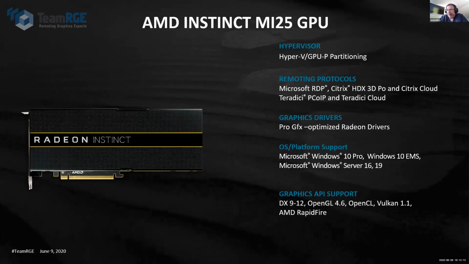And then in terms of graphics API support, anything that we do in our bare metal GPU solutions with the enterprise drivers, so every API, whether it be DX 9 through 12, OpenGL, OpenCL, Vulkan, and then AMD RapidFire, that's the API we use for basically the video encoding acceleration. It will actually use a GPU. Certainly the many different remoting protocols, well, Citrix and TeamRGE certainly are taking advantage of that today, and hopefully we'll expand on that with future products.